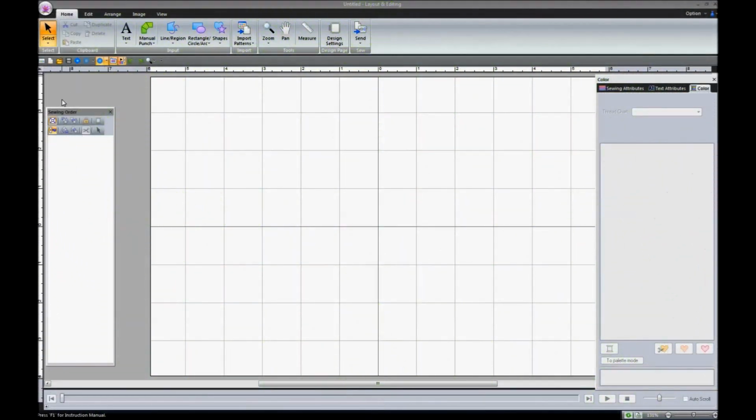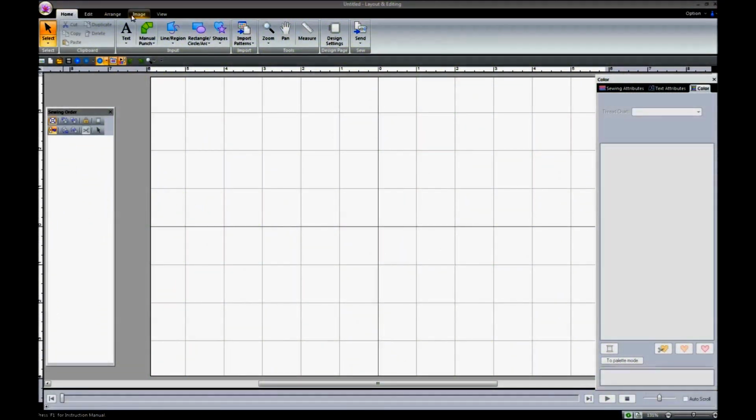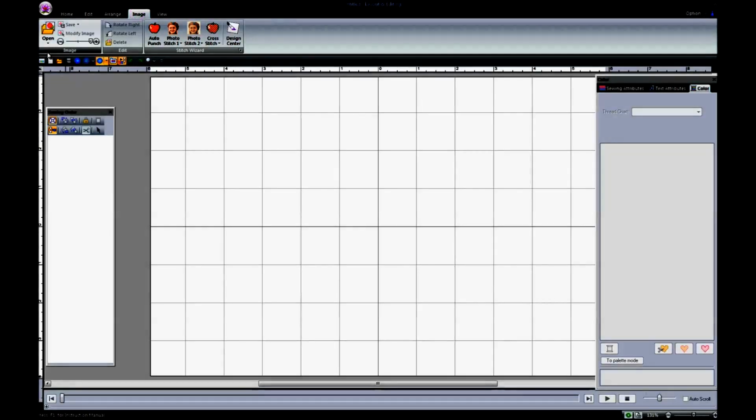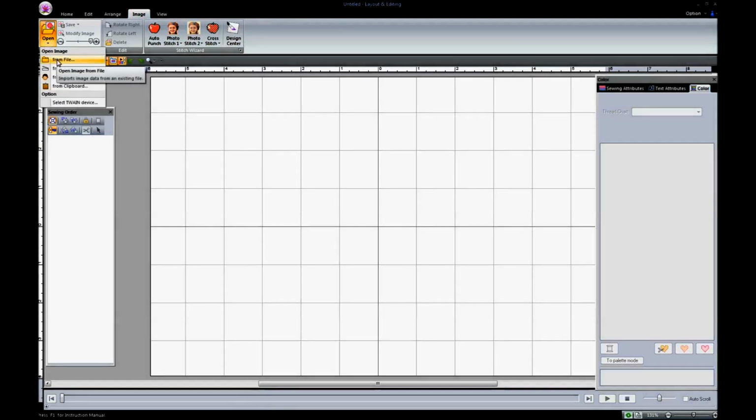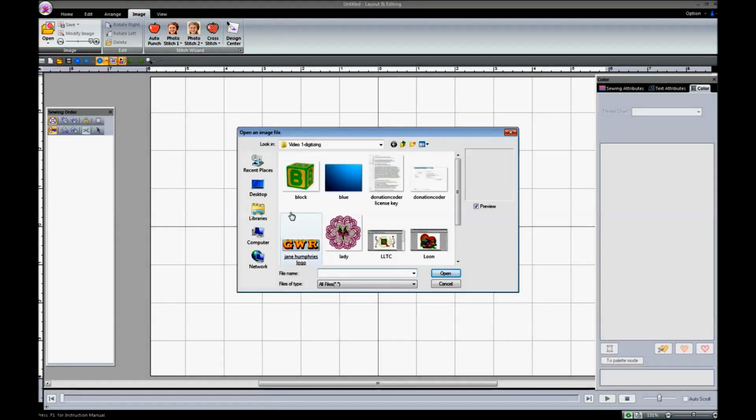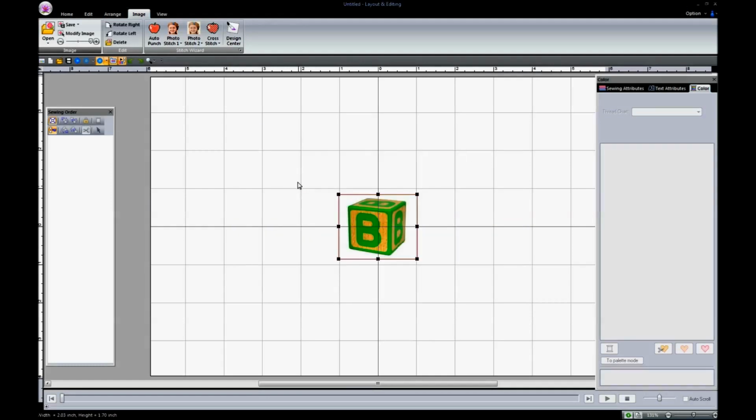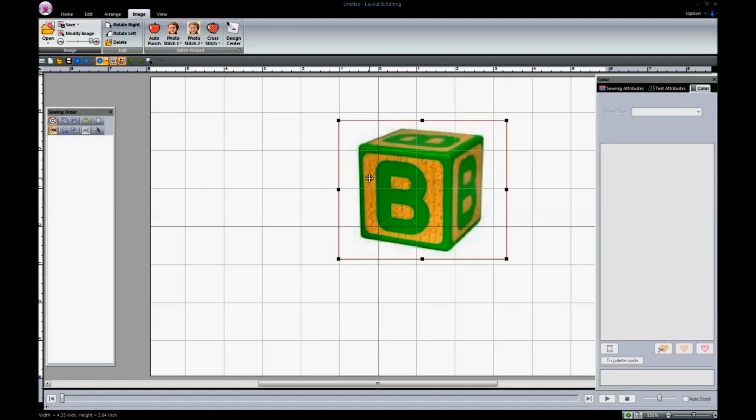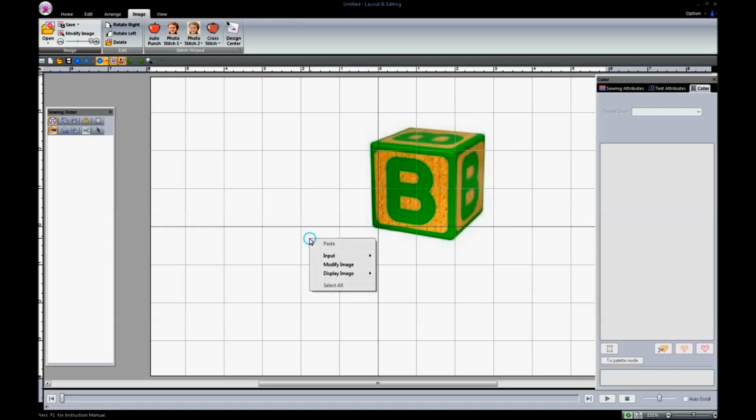First thing I'd like to do is correct some information that I gave you in the first video of this series. When you open an image into your layout and editing page, I told you not to click on the outside of the red resizing box until you were done resizing your image. I said that if you did, you could no longer resize and modify your image. That is not the case. You can modify your image as much as you'd like.